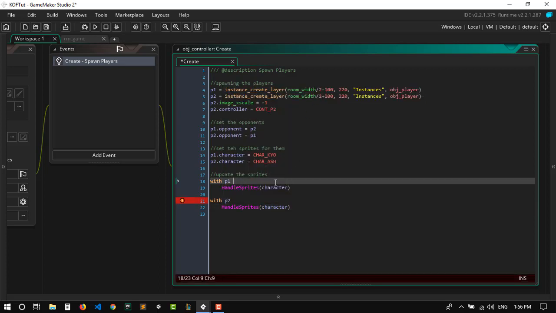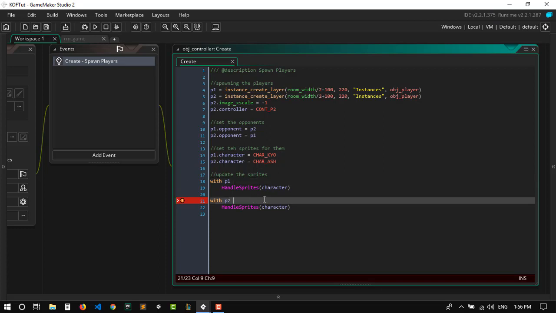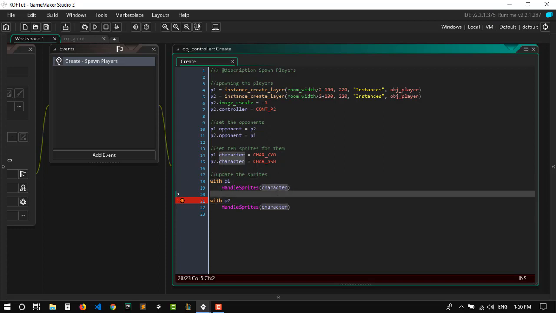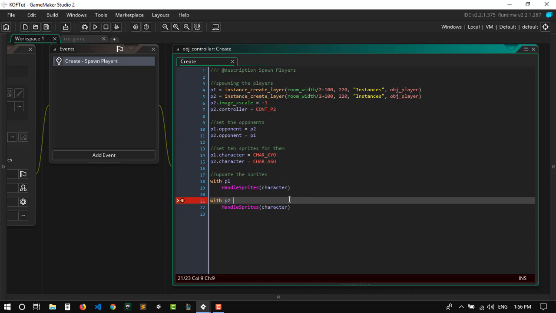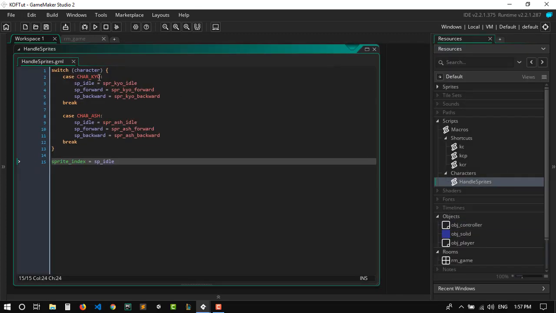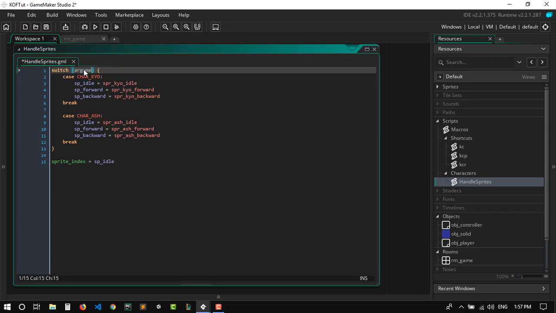Now in here you may say that we don't have this variable with character, it doesn't exist. Well, what's wrong here? Okay, let me check. Number of arguments, oh, of course, this needs to be argument 0. Argument 0, okay.